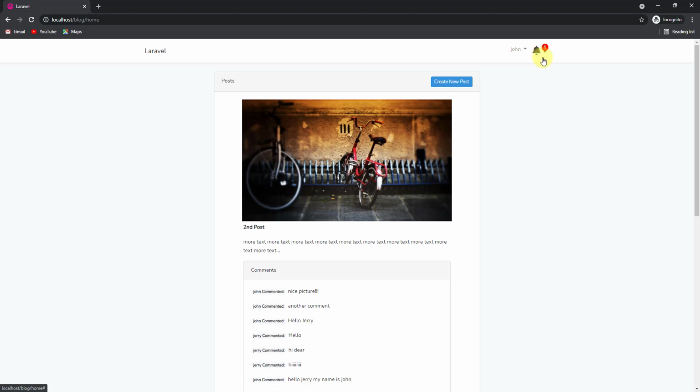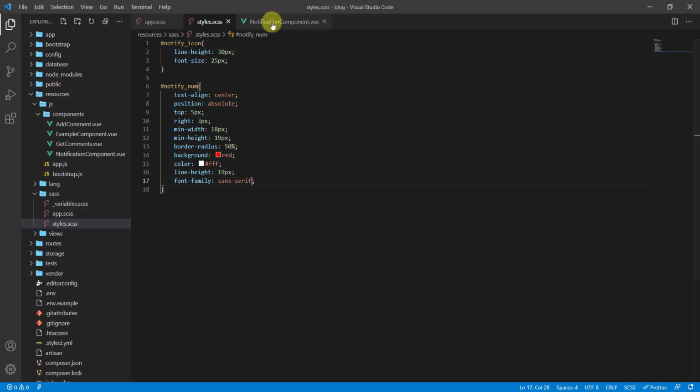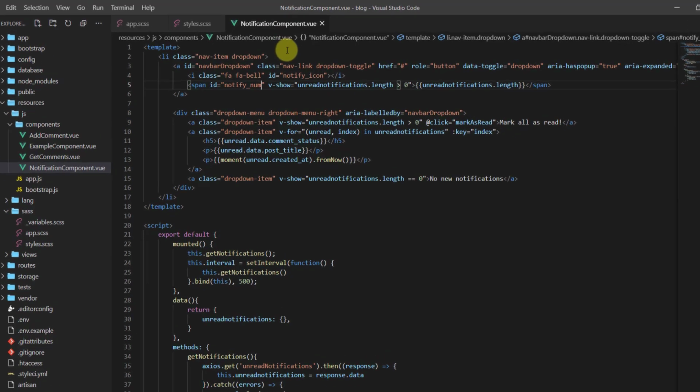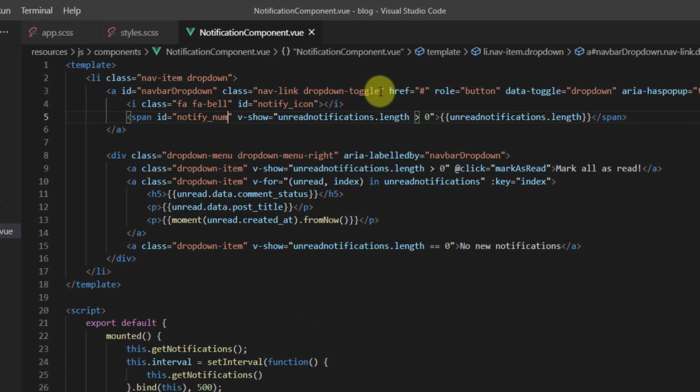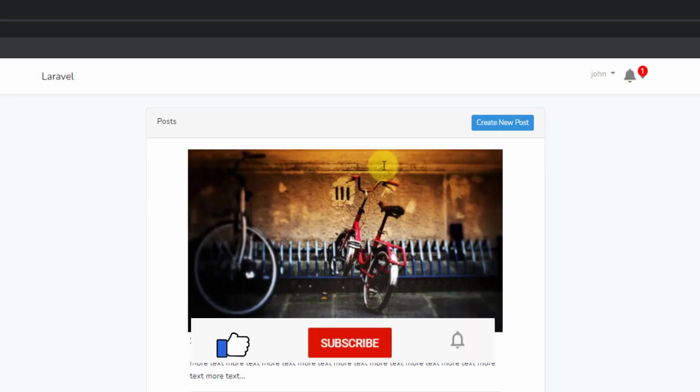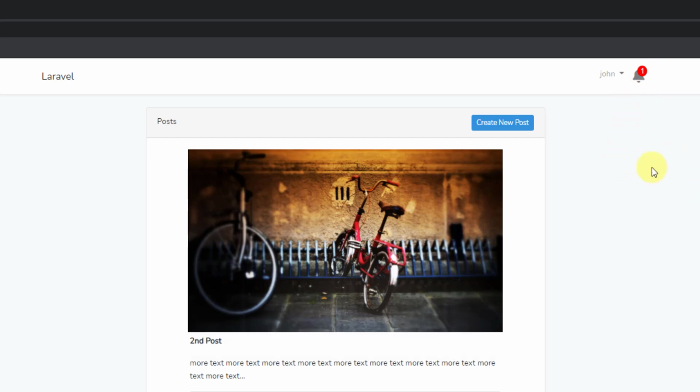Well, the only problem here is this caret icon, so let's remove it. If we go back to the text editor, come to the notification component, to remove that caret, we have to remove this dropdown-toggle class from this anchor tag. So let's get back to the browser and refresh. Yeah, now it looks just as we want.